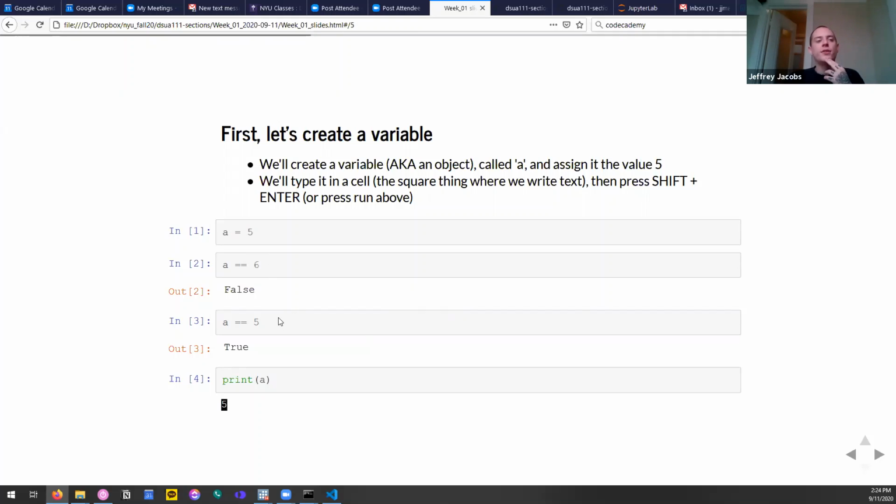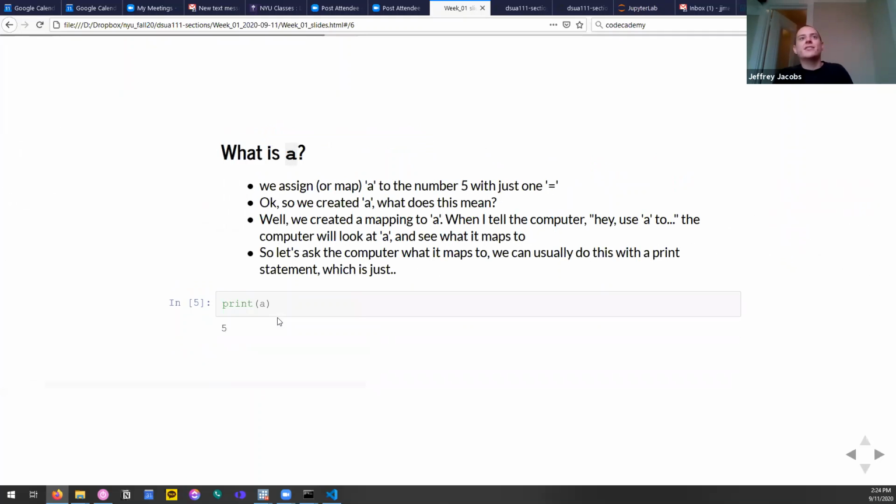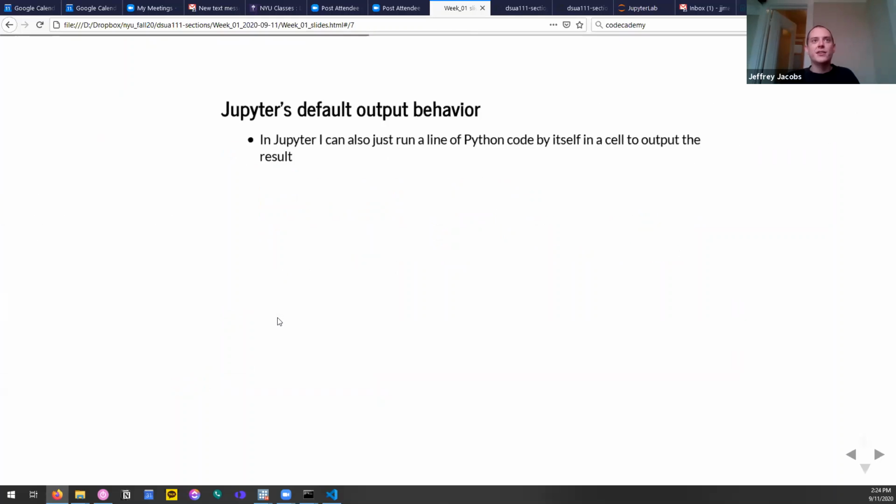Cool. So hopefully this makes a little bit of sense, that single equals and double equals, you want to be very careful about keeping apart. And that's, yeah, this is just what I just said.